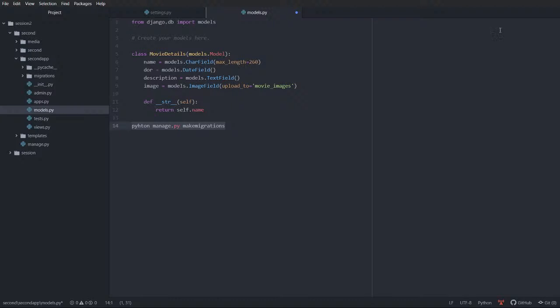You might notice that when you run this command, you will get an error: package Pillow not found. It will say something like, if you have named the app second app, movie details.image cannot use ImageField because Pillow is not installed. When you are working with images and media files, you need to install an additional package called Pillow. Installing it is pretty easy. You need to run the command pip install pillow.